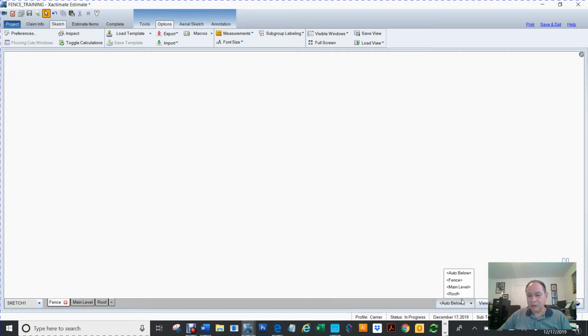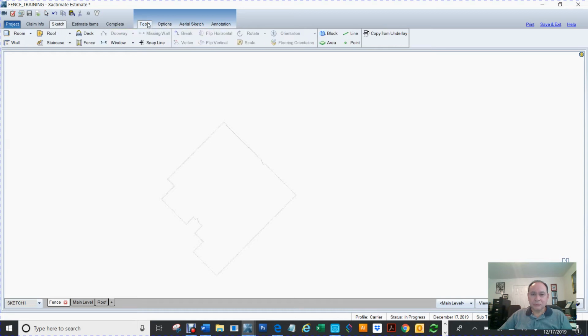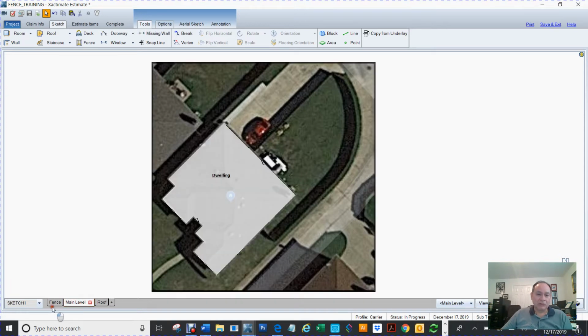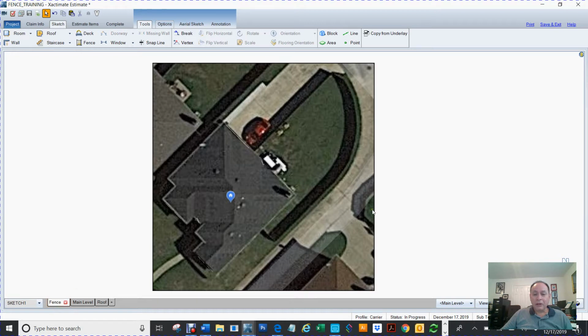If I go here on this little pull down menu and go to main menu, I could go to tools, go to copy from under limit, and all I want to do is just copy that image. So I'm going to click right here. You see, now that image is right on top. Actually, I copied it at the bottom because the image is on top. So now we have two images. So if I go to the main level, all I want to use this for is just to draw the fence.